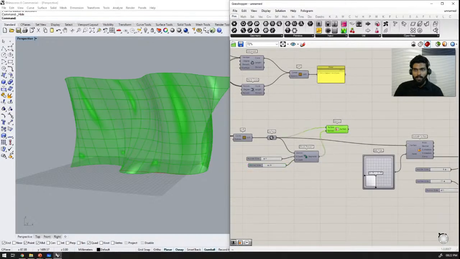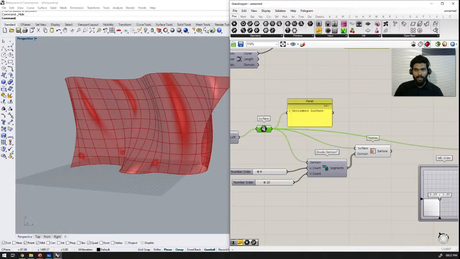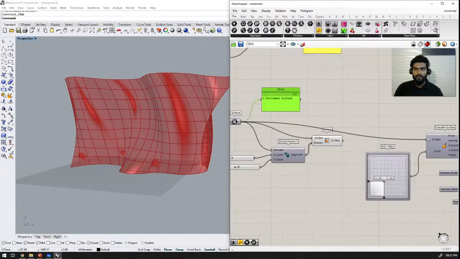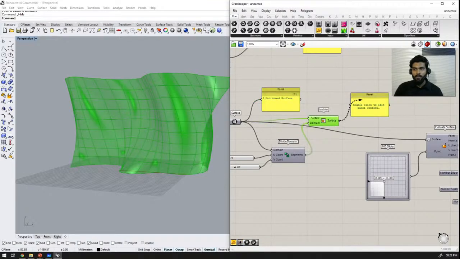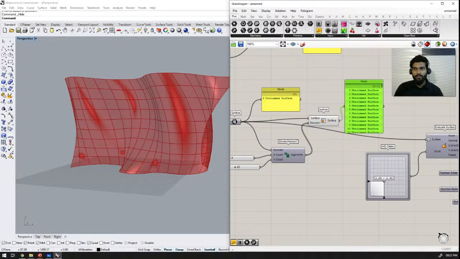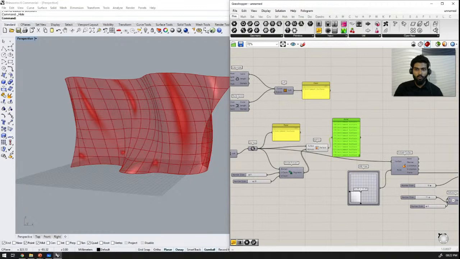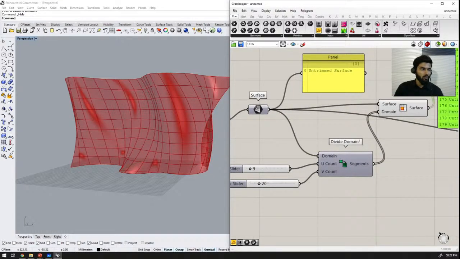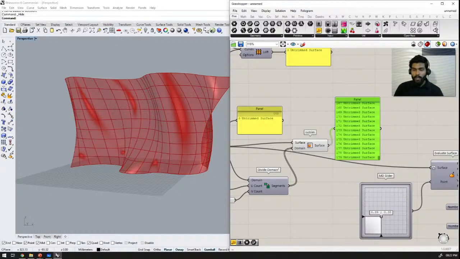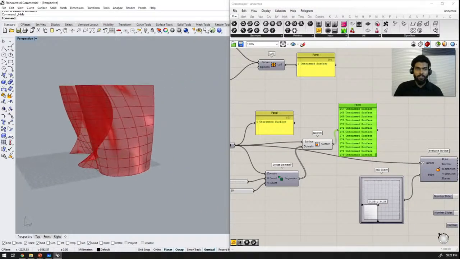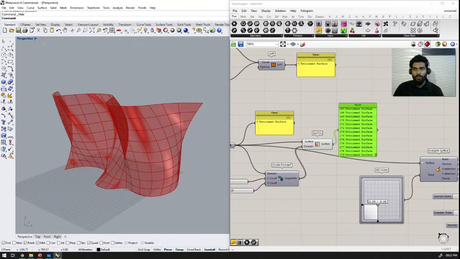Now, if I actually bring up a panel, this was our initial surface, and if I connect it, it was one single surface. If I connect panel to isotrim now, you can see that there are a lot of surfaces. There are 179 plus 1 because counting in computer starts from 0. There are a total of 180 surfaces. Why? Because 20 into 9 is 180. These are individual surfaces that are placed right next to each other.